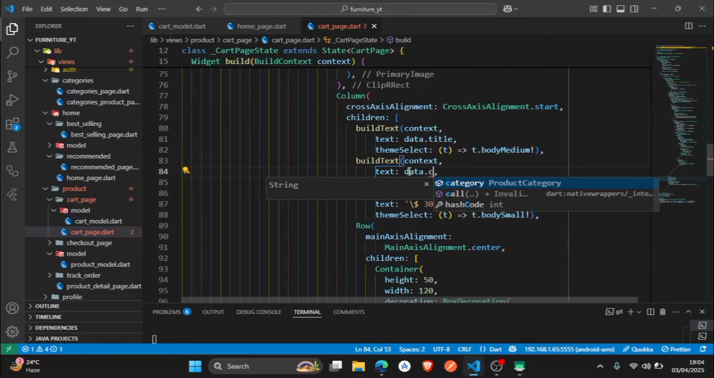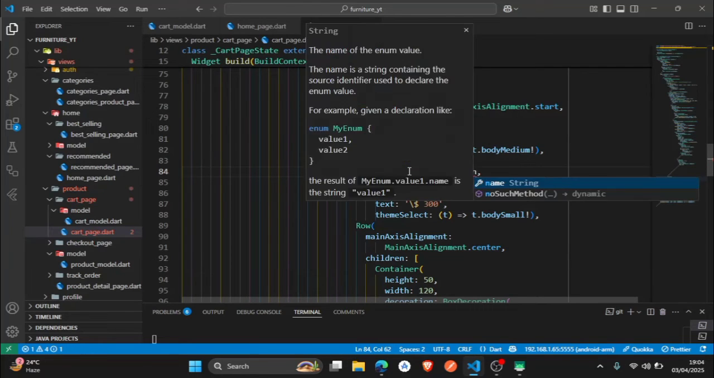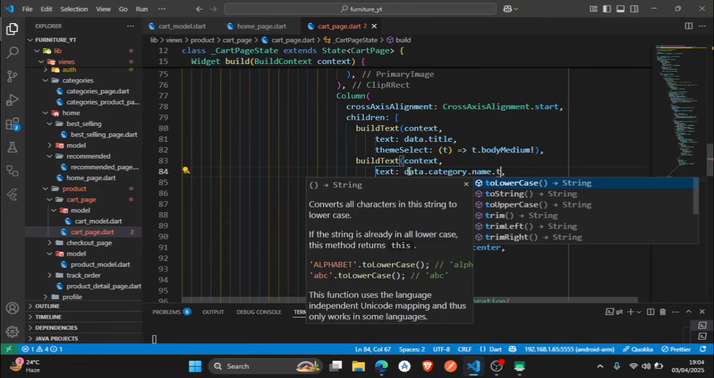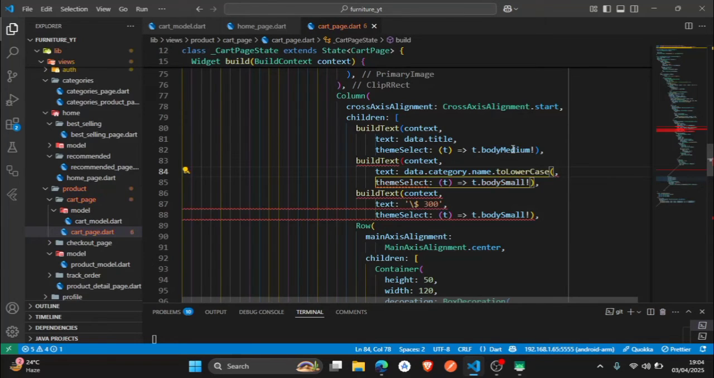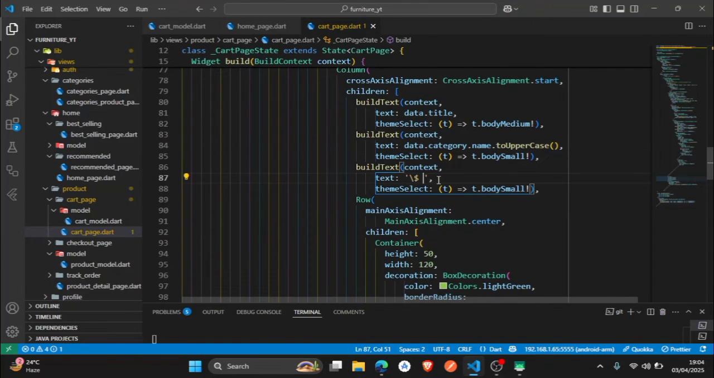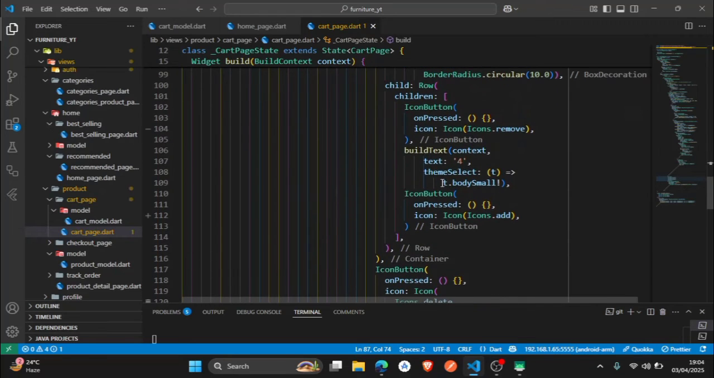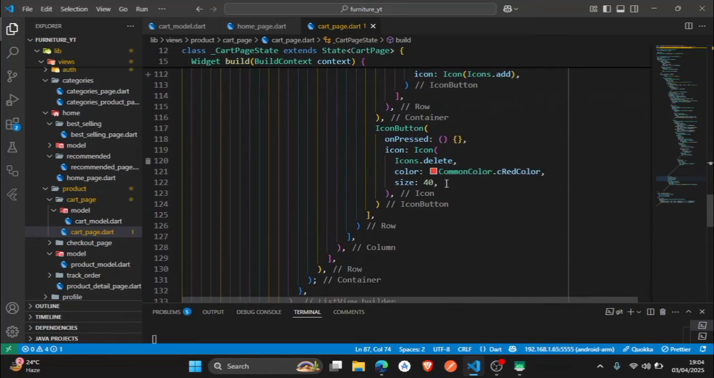Data dot category dot name, let it be name to lowercase. Or let it be uppercase. Yeah, uppercase seems to be right. And in here dollar data dot price dot to string. Now after this, the number seems to be static.